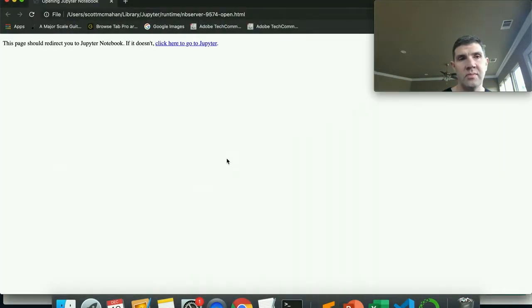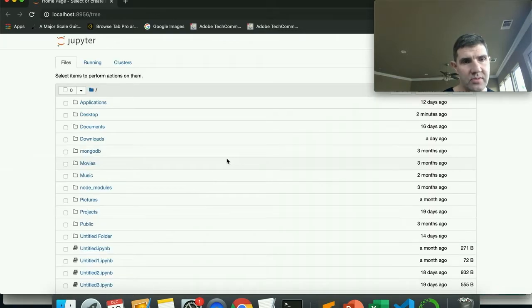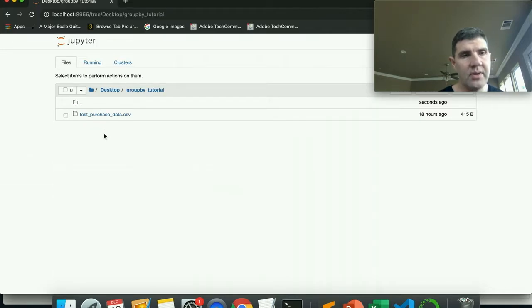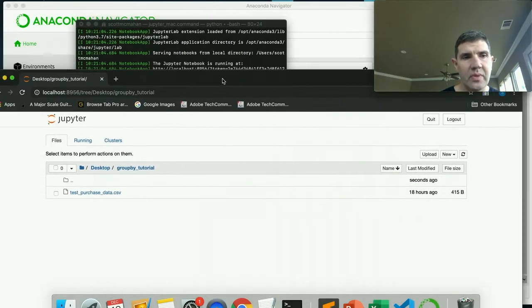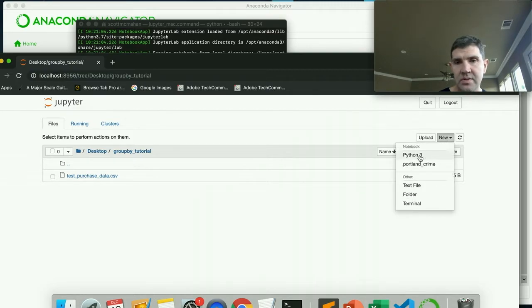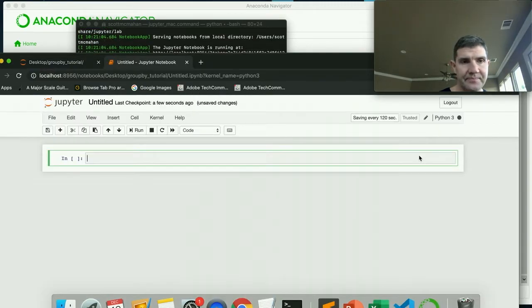And here we go, starting through Anaconda. Okay. Desktop and group by tutorial. Okay. Well, see, I already have the test purchase data.csv in the same folder, and I'm going to start a Python 3 kernel. Okay.